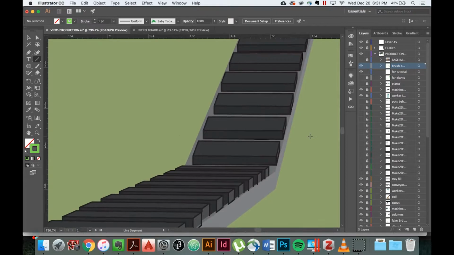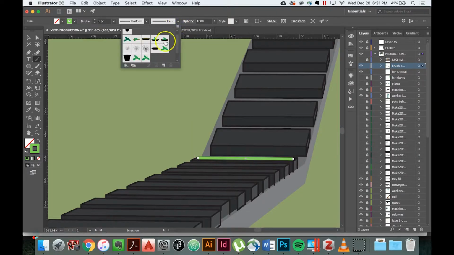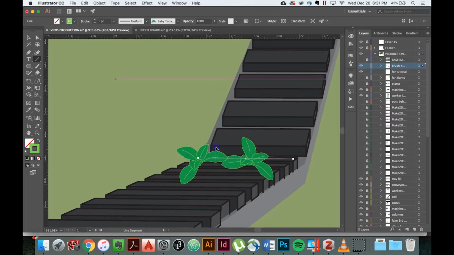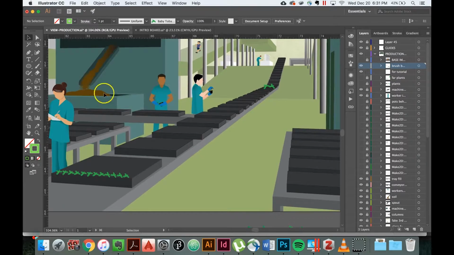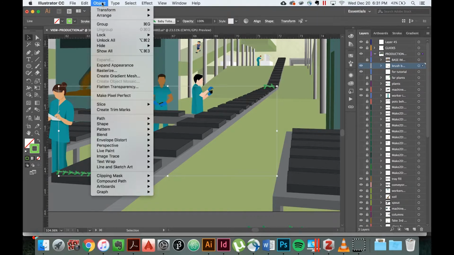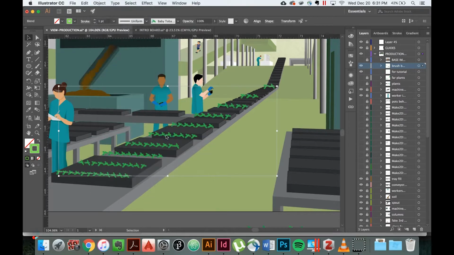So we're going to go here to this very end. We're going to create a line here, and we're going to change it to plants. Great. So we've got some plants there. And now what I'm going to do is select this line, and I'm going to go to Object, and then Blend, and then Make. And there you see. So it's made these blended lines for us.